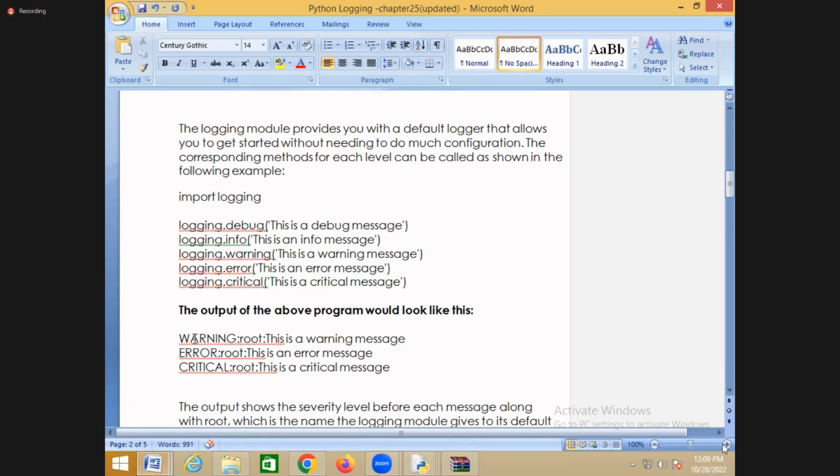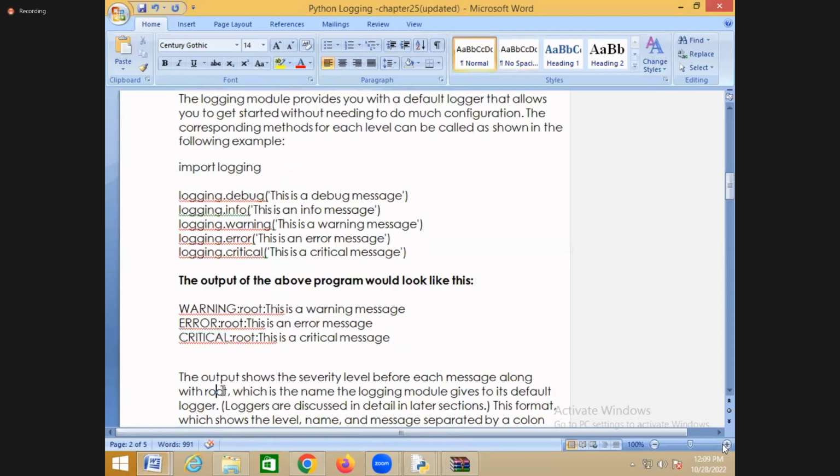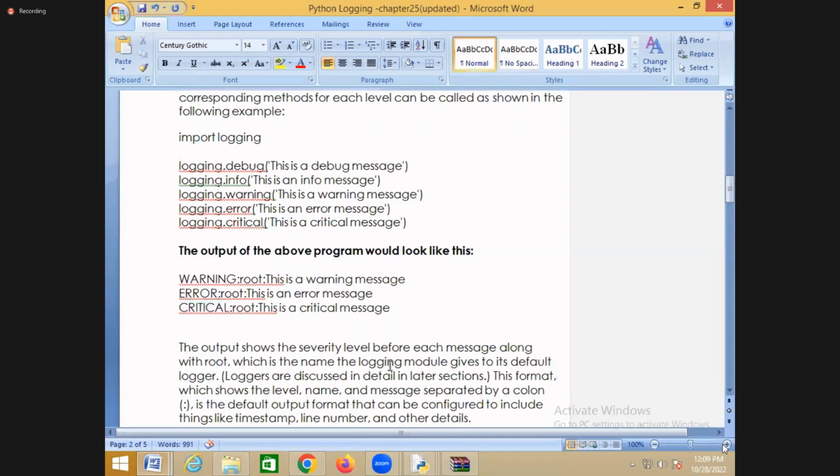When you log debug, info, warning, error and critical, the output of the program looks like this. It is displaying the warning message, the error message, and the critical message. The output shows the severity level before each message along with the root, which is nothing but the main program, the name given to the logging module's default logger. This format shows the level, name, and message separated by a colon.